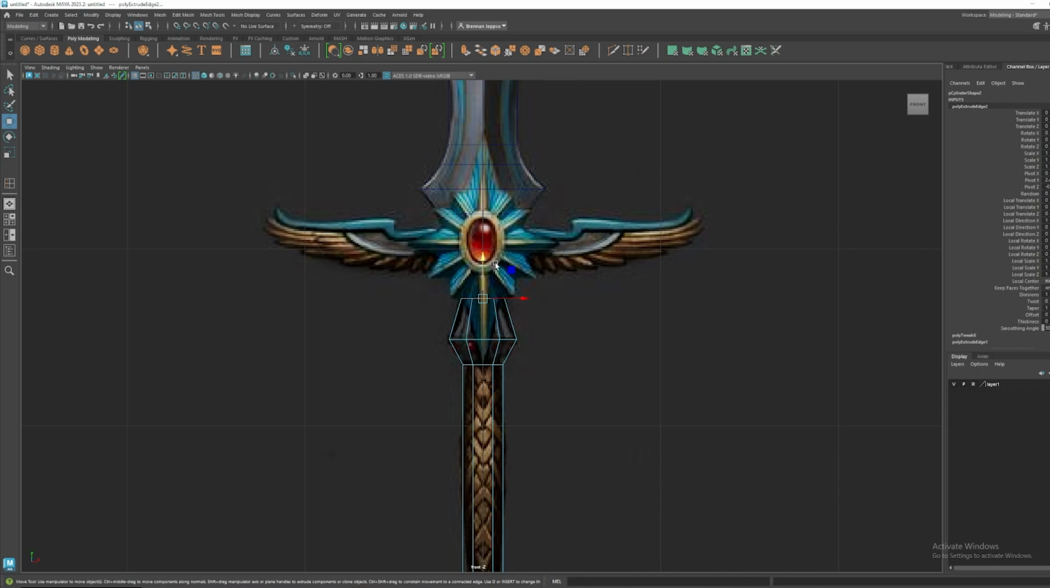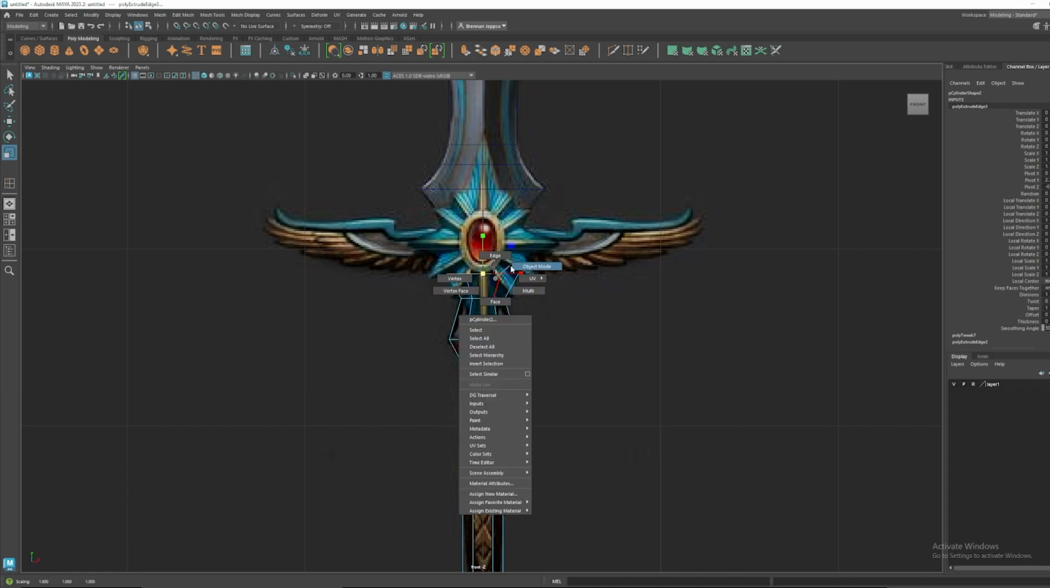Okay, so I'm going to hold shift once again to extrude, and we're going to pull this up right about here. And then once again, we're going to scale in all directions and scale it out like this to somewhat match it up with our reference, maybe something like this.